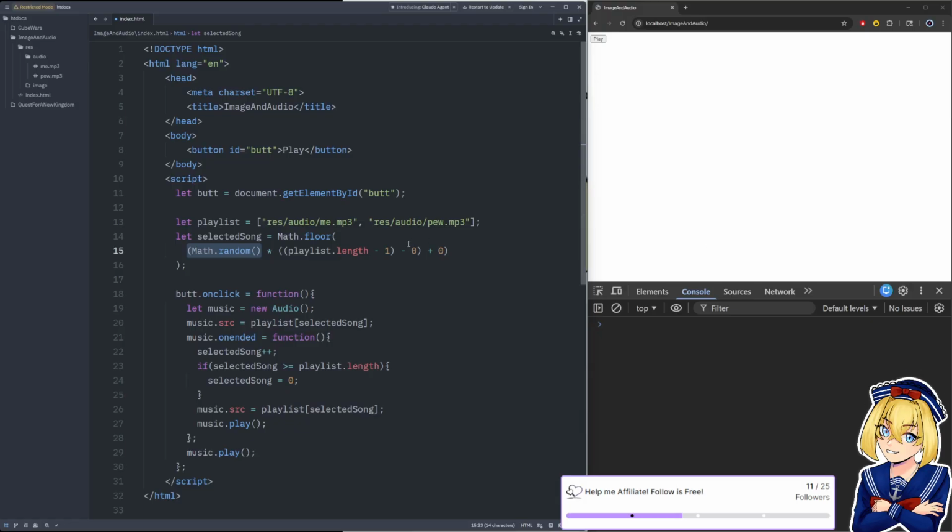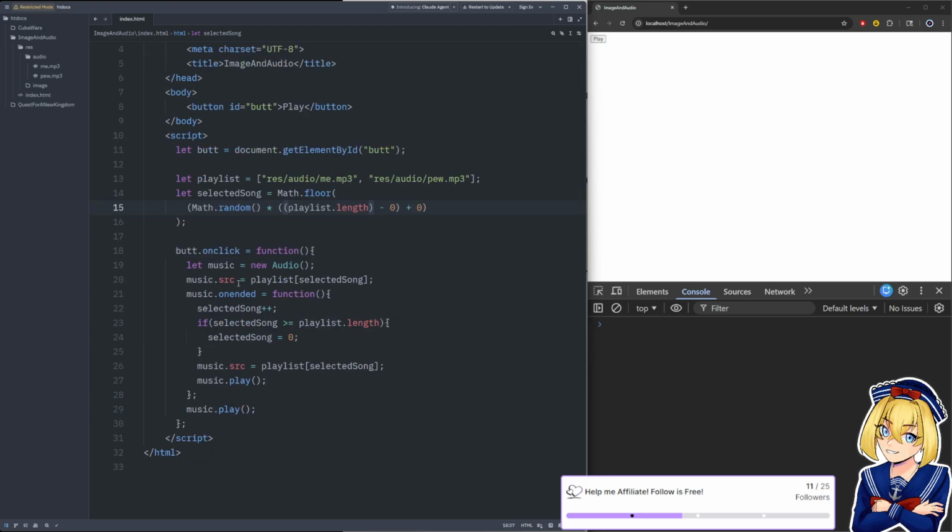Okay, this says exclusive of the max, so we don't actually want to subtract 1 here. So then this would be 2, so it's anything between 0 and 2, but not including 2, and then we're rounding it down, which means basically it's going to be 0 or 1. So then 0 would be this, 1 would be this, right? And we can add more things to this array, and it's still going to work because we're dynamically using the playlist length here.